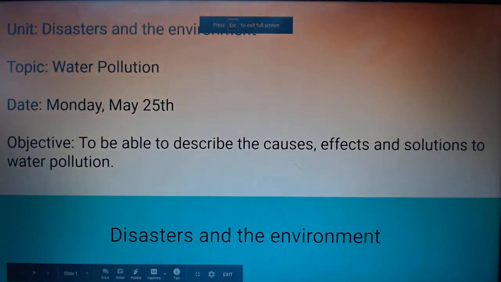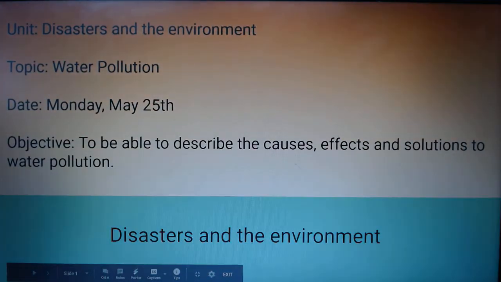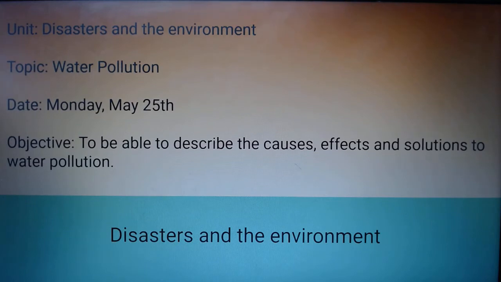Alright folks, welcome to our next lesson, disasters and the environment. Just this and one more to go. So water pollution, there's your date and objective. Again we're looking at the causes, effects and solutions to water pollution this time. It's going to be very similar to the layout of our land pollution lesson.